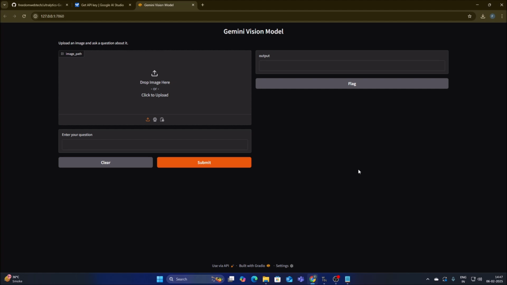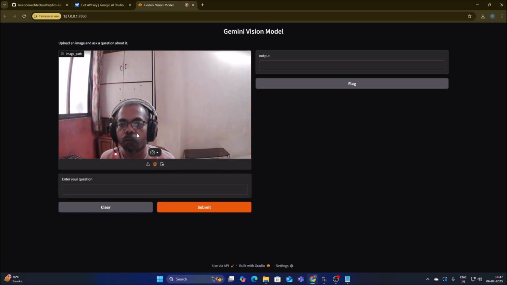So I will open my USB web camera. For the USB web camera we want to click here, just click on it, and then it will say click to access webcam. Just click on it and it will open our web camera. As you can see, the web camera is open. Now let's start with only person detection.